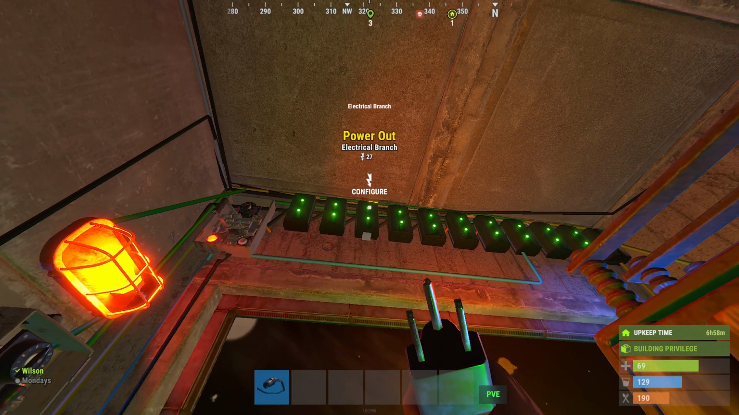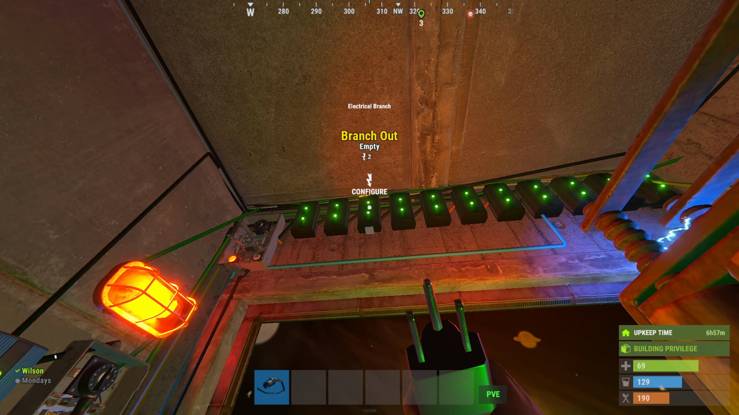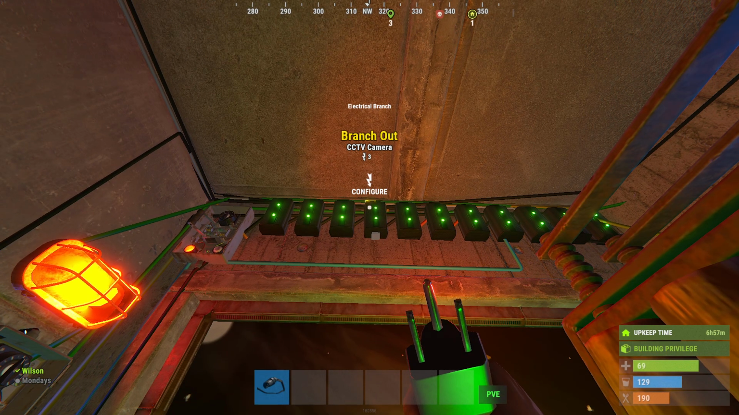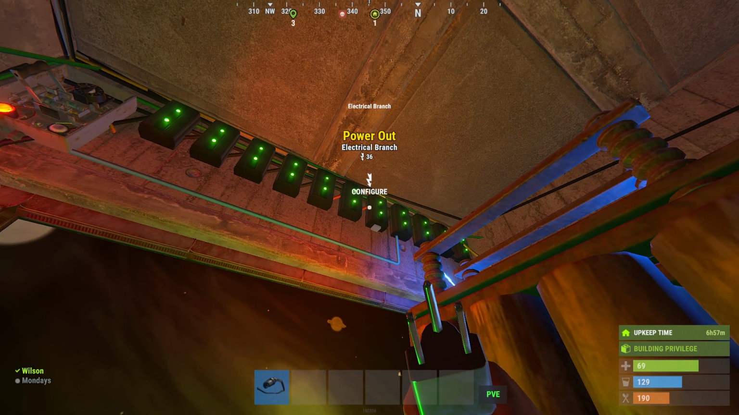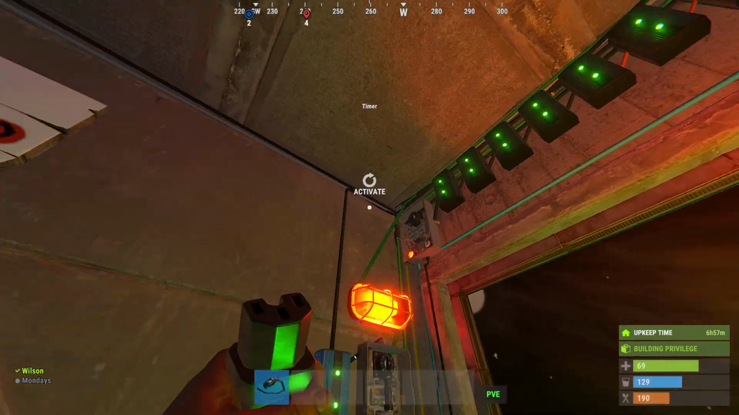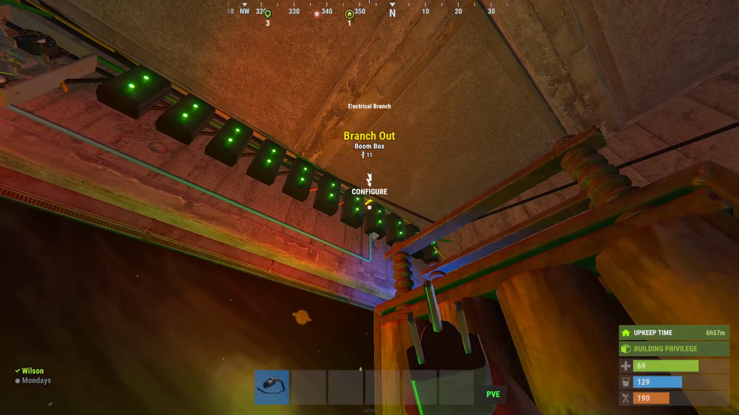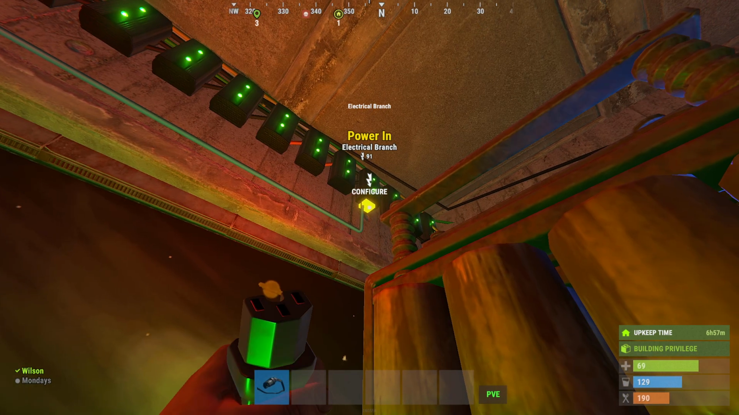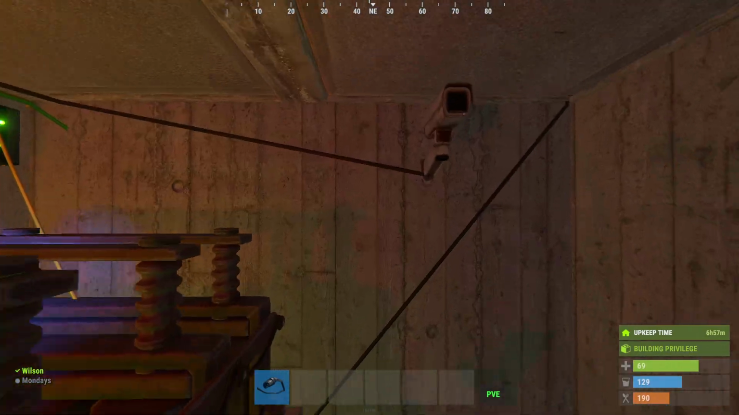Nothing, which, geez. Oh, it's at 2. Okay, since it's nothing, I'll set it to 1. Here's powering the camera, heartbeat sensor. This is going to another electrical branch, 36. Oh, sorry, green industrial light. Oh, this is going to route to all the lighting, 44. Boombox has 1 extra power. There's our fairy lights.